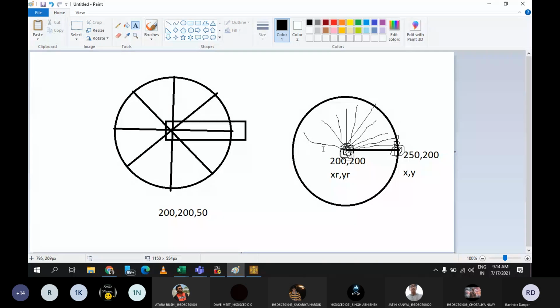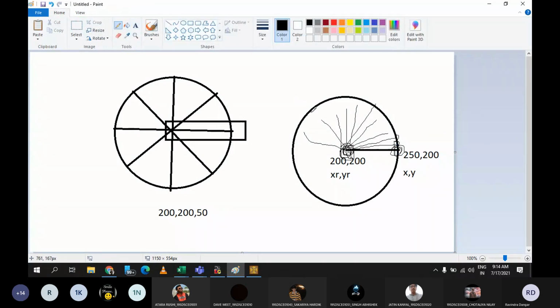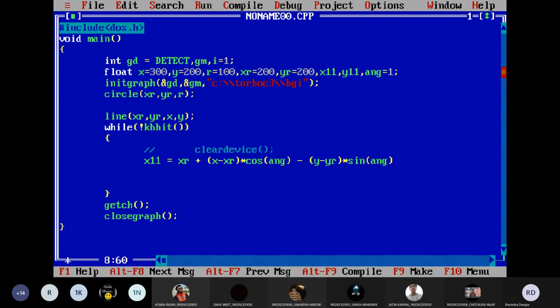Why? Because see, initially the point is here. Now I want this point somewhere around here. So let us assume that the angle is 1 only, so that you can get the smooth rotation. Very soon you will be able to understand it. Let me go with angle 1. If you go with 30, 45, then it will be very fast.